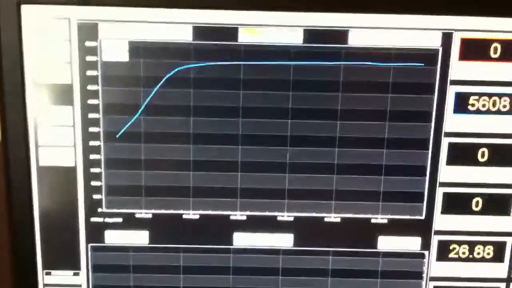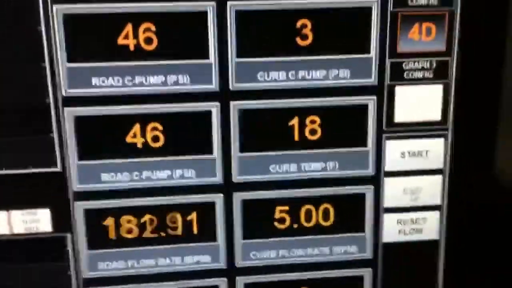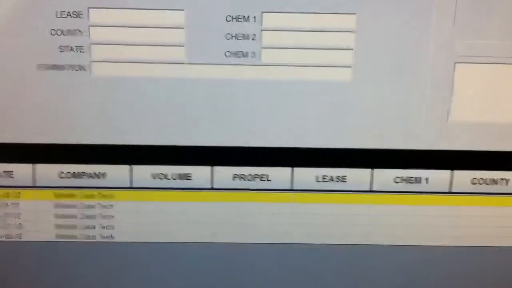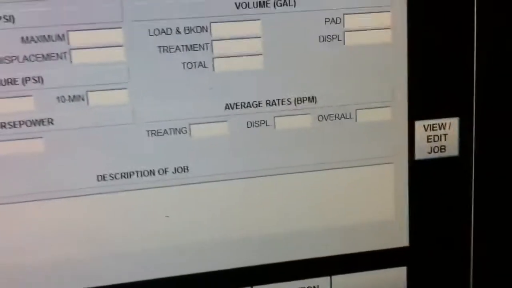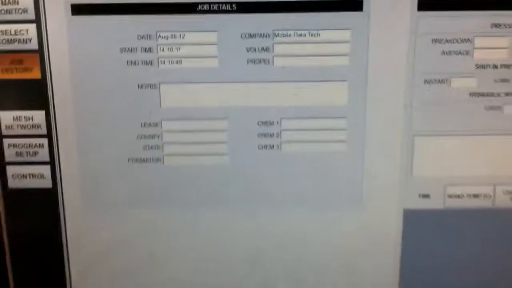Okay, so we're doing the job. We're done with the job. Press end over here. Now we go to job history. Auto populates the job up at the very top, the last one we did. So you come over to this view edit job button. It opens it up. Here's where you can put the details in. Here's where you can customize the graph with this graph button.